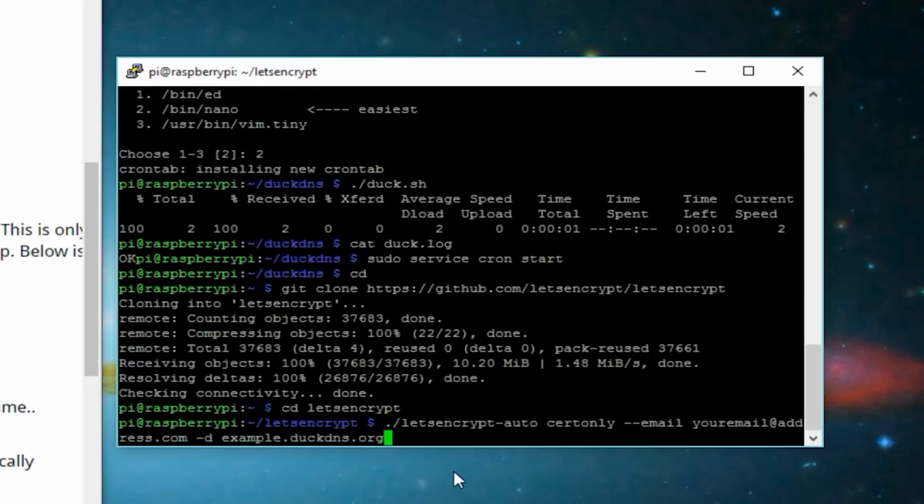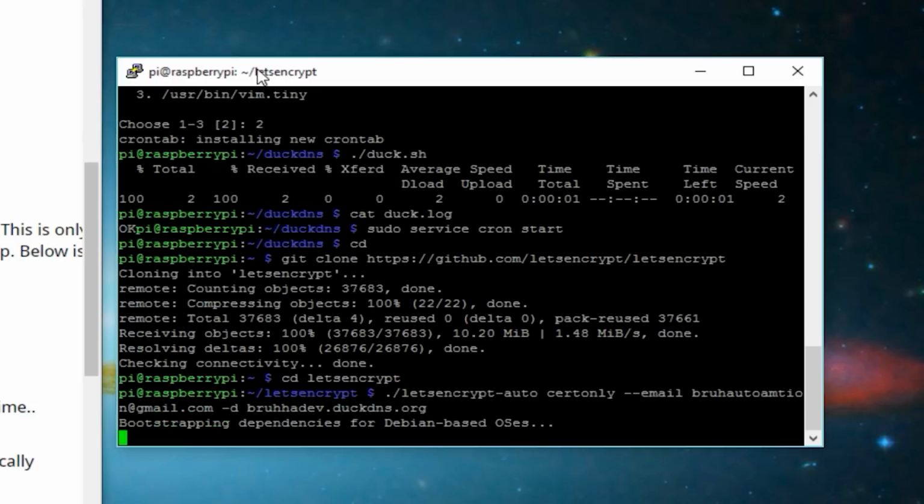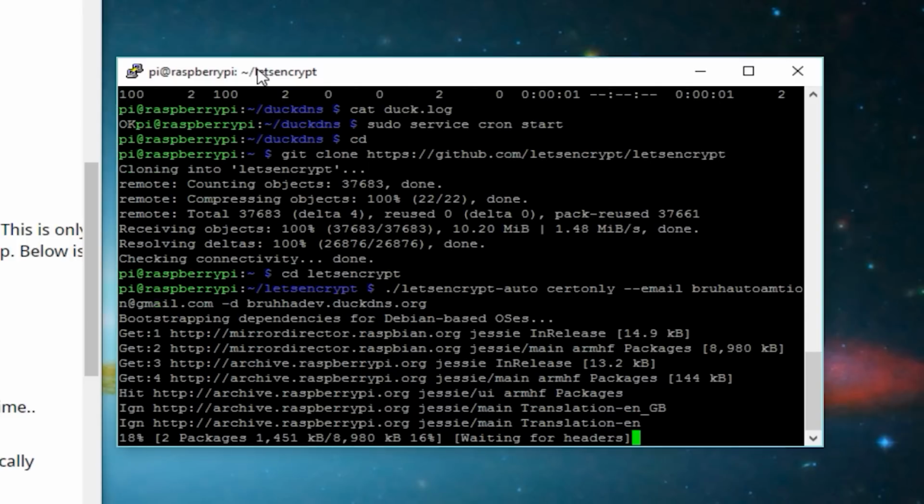Now, here's the important part. We'll want to run the following command. You'll need to change the information in this command to contain your email address and your DuckDNS domain name. Once added, go ahead and press enter. The script can take a while, so be patient.